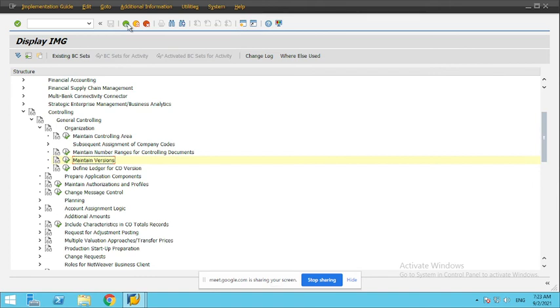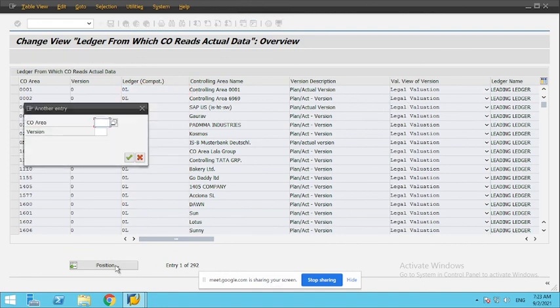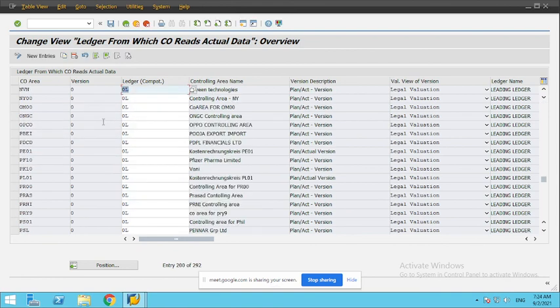Okay, no problem. The next one is define ledger for CO version. What will be the ledger? Define ledger for CO version, the next one. So I click here. You can find the controlling area, the versions, the ledger needs to be assigned. Let me go to position and check whether your company is showing or not. You give the controlling area NT68, right? Yes, that's right. Nothing is showing. It's not showing.